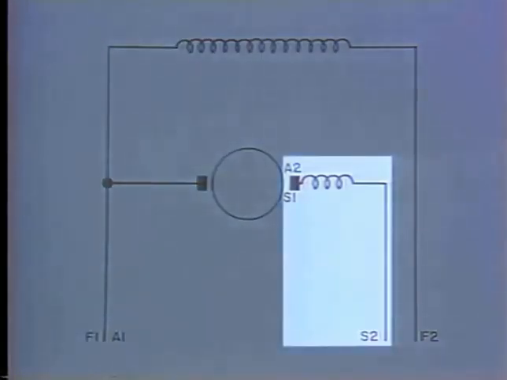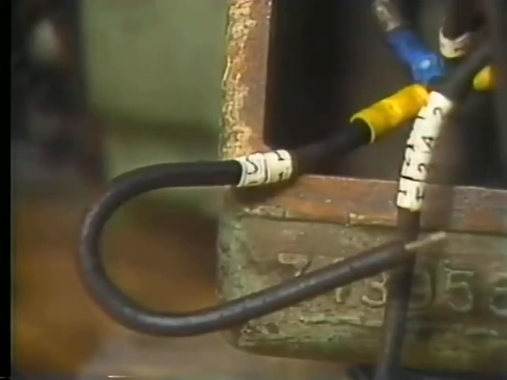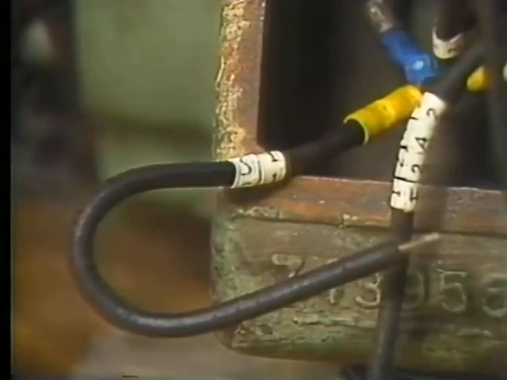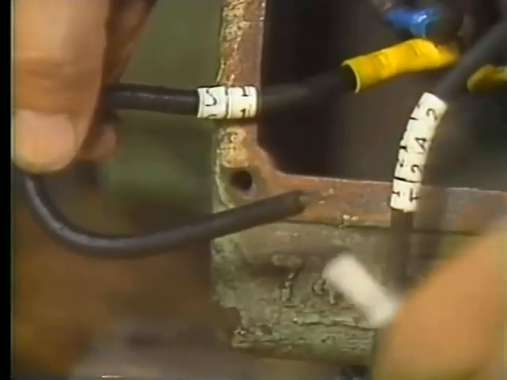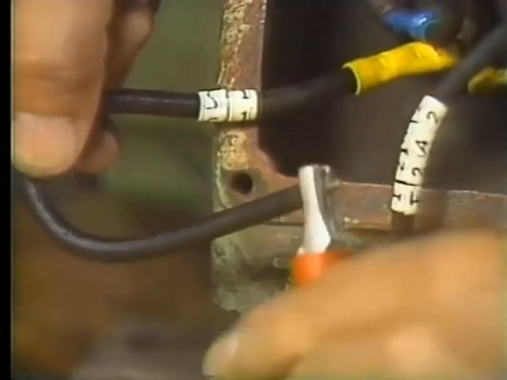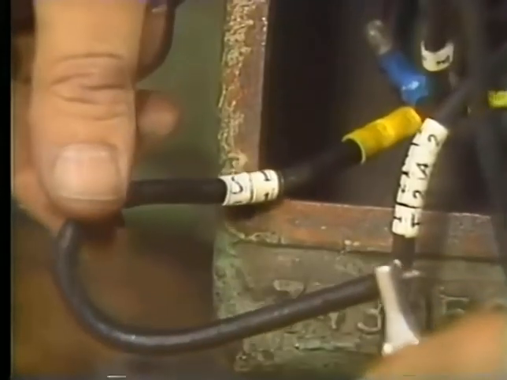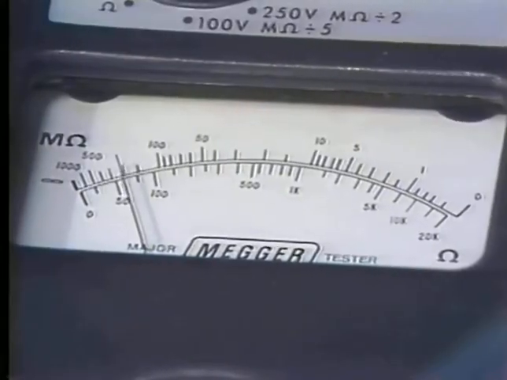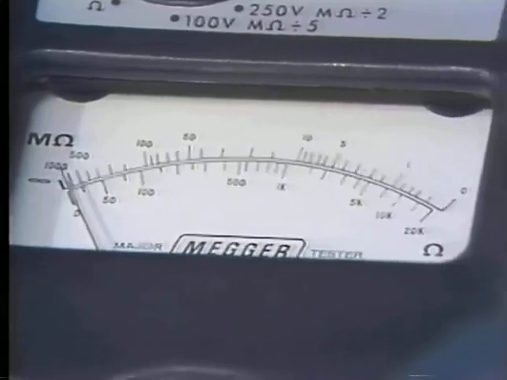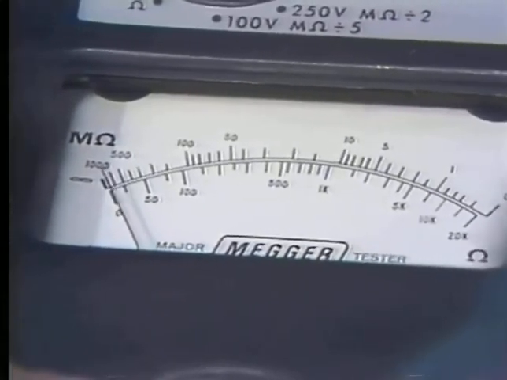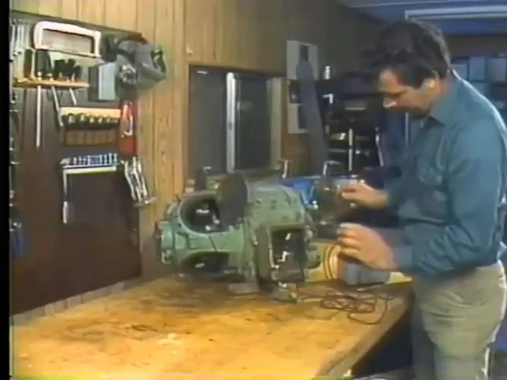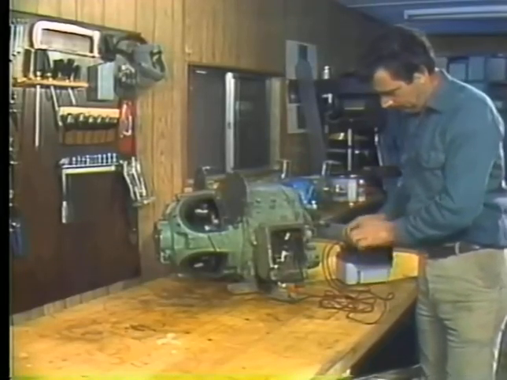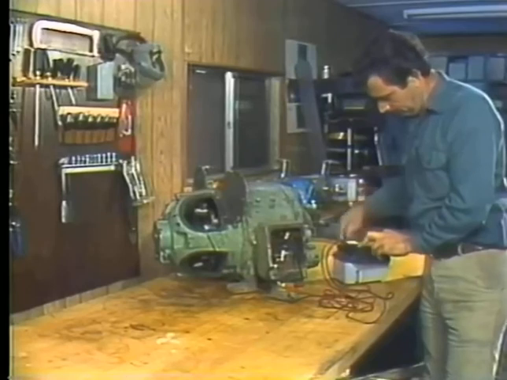Let's check the series field first. You know that the standard marking for the series field is S, so that's what we look for. Okay, here's the lead we want. Now we can check the field. Nope, the ground's not here. Let's go on to the shunt field. This time, the lead's marked F. Okay, here it is, and yes, it's grounded.